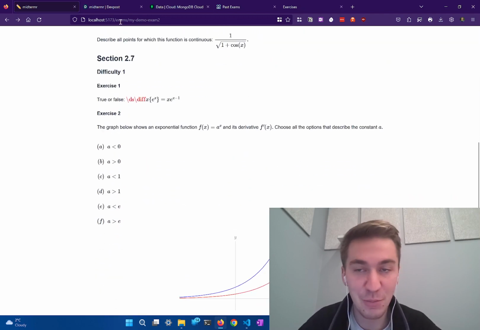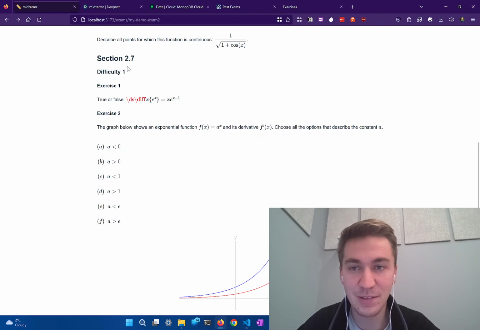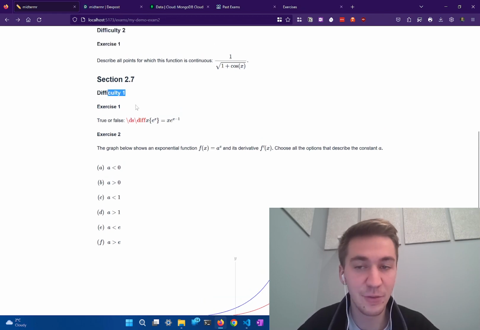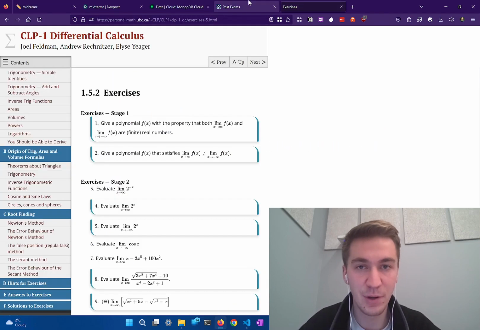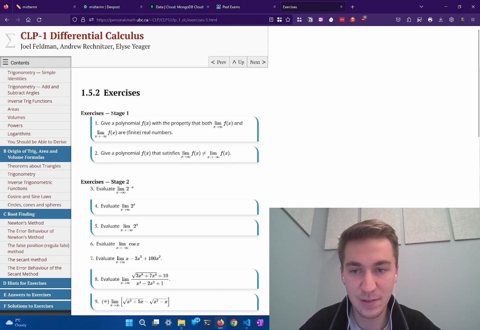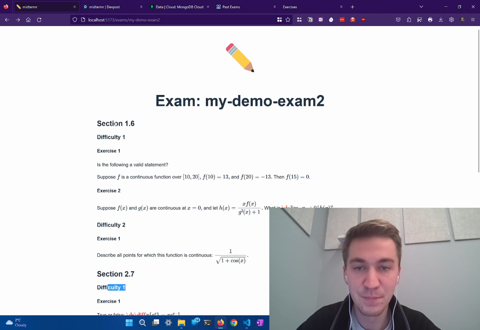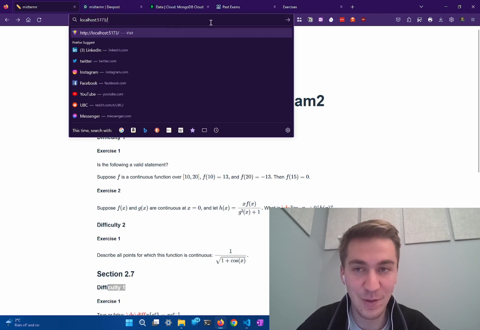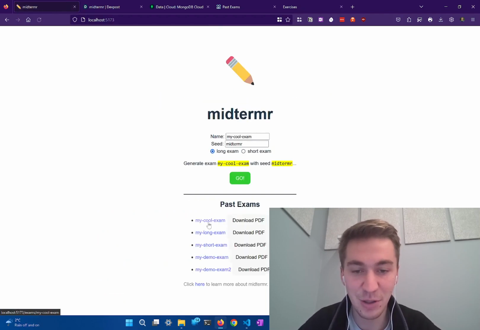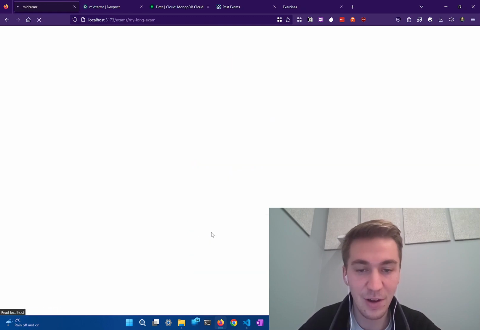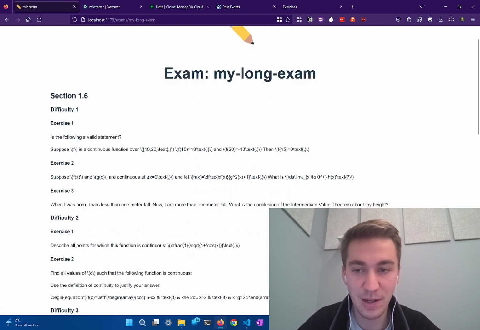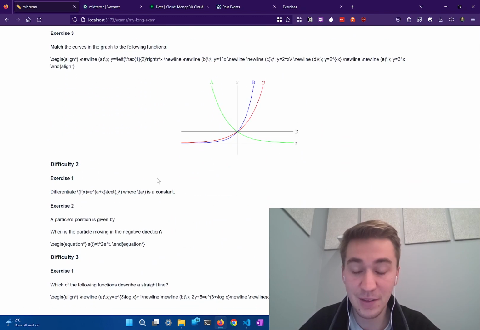And then you could go through and practice long exams, short exams, emphasize different sections. You can see we're getting different levels of difficulty, which come from the different problem sets in the CLP. So you can see stage 1, stage 2, and so on. So those are the different exercise difficulties. And yeah, that's the rough idea. You can see past exams I generated below as well. So here's like a long exam we can go look at that was already generated. So that's the rough idea of the project.